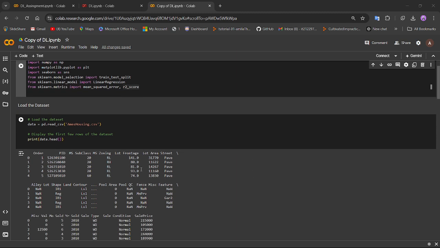Next, I loaded the Ames housing dataset into a pandas data frame using the read CSV function. This dataset contained a wealth of information about different properties and their sales prices.